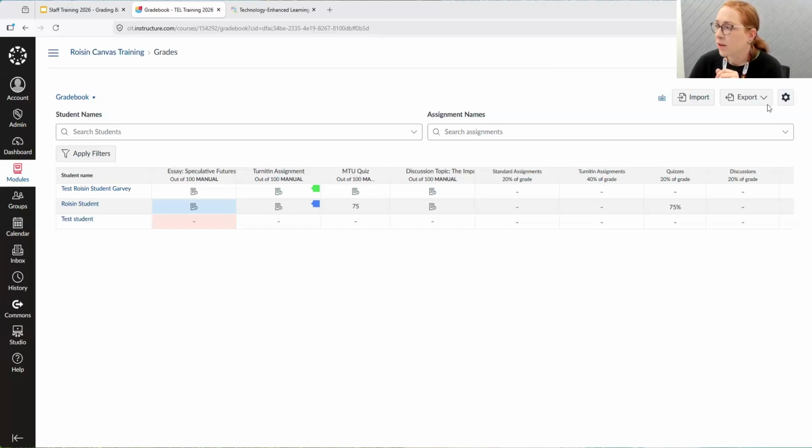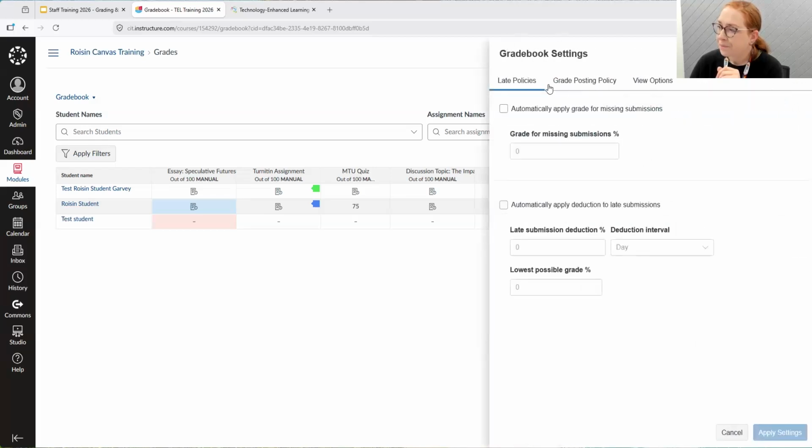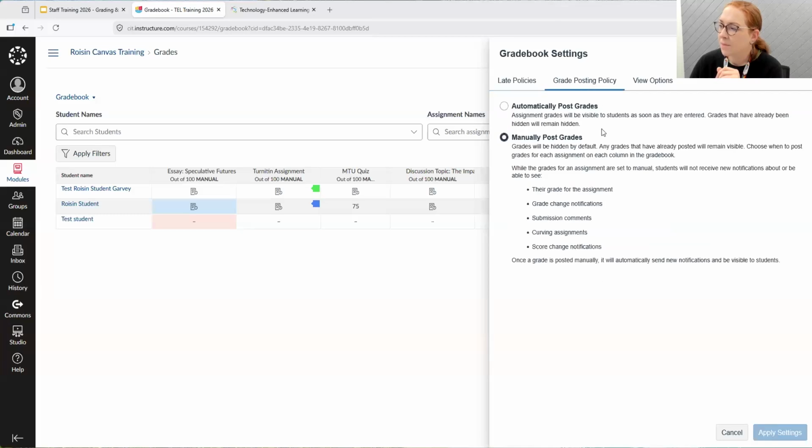The way that you can do it is you can come over here to the top right and there's a cog icon. If you click on that, you have some tabs here about the gradebook settings. So you have things about late policies, and here in the middle, you've got grade posting policy. You can see here that this is set to manually post grades. So I'm okay with that. That means that I can take my time adding in my grades and feedback. And once I'm happy that I've everything graded, I can release that to the students then.